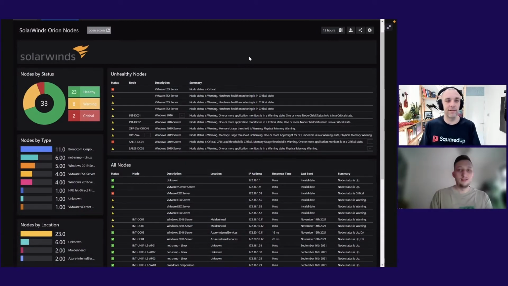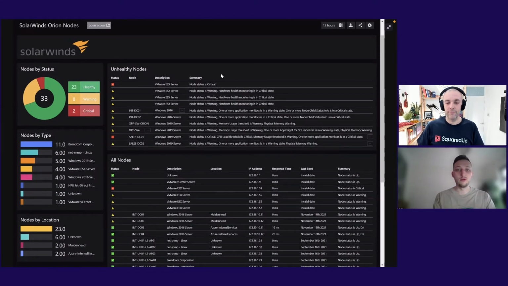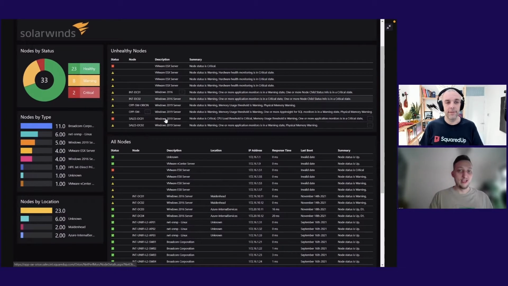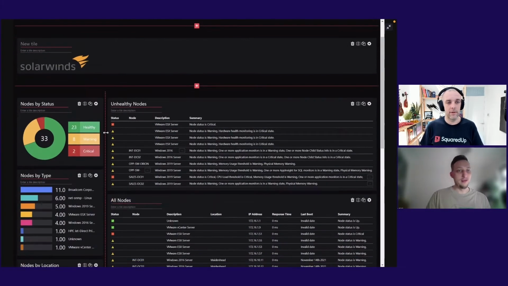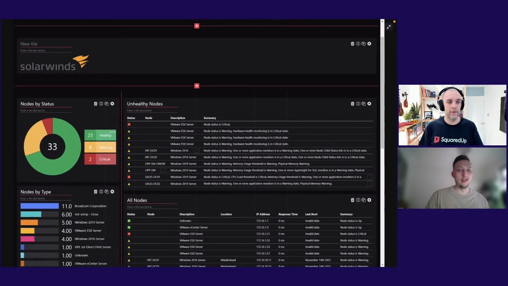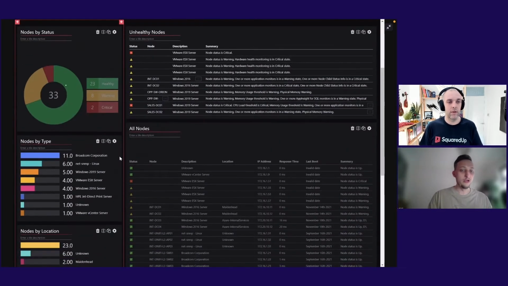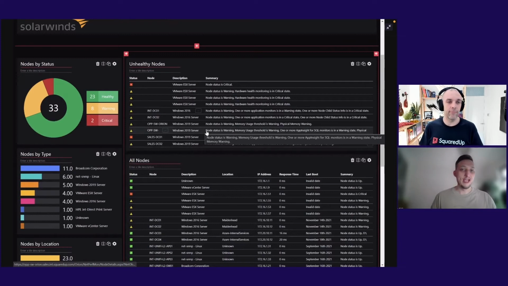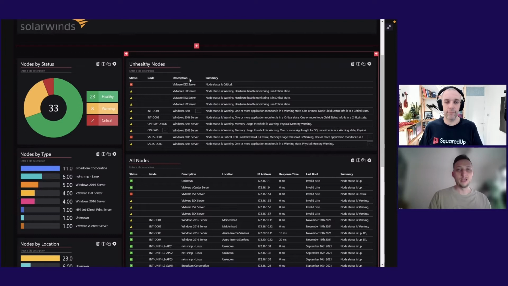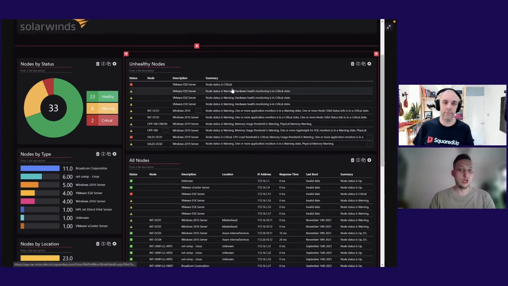Perfect. Yeah, so the SolarWinds Orion nodes dashboard is basically showing us our nodes that are monitored through SolarWinds, so our devices in SolarWinds. All of the tiles on this dashboard are configured using the Web API tile in SquaredUp. And what we've got here is basically our nodes by their status, so we've grouped them out by their health state. We've got our nodes grouped out by type in a bar graph style view, as well as location. And then over on the right here, we have our unhealthy nodes in a grid style table format, with a bit of information around them. So things like the summary, why they might be unhealthy, the status with an icon there.